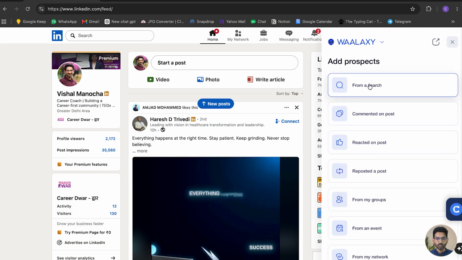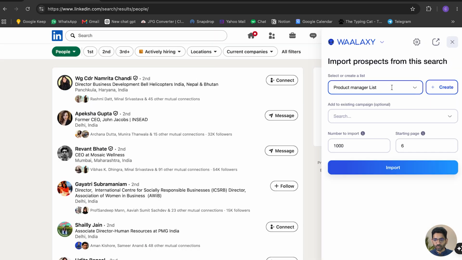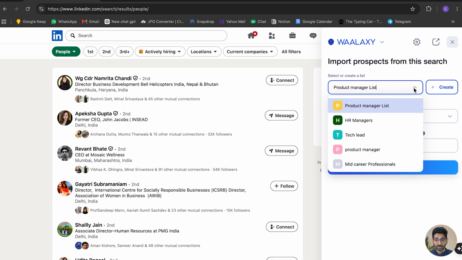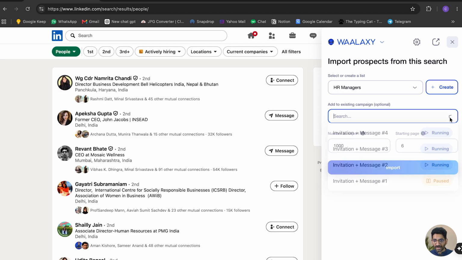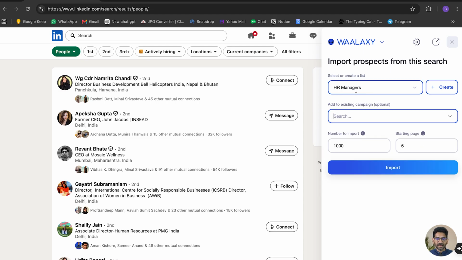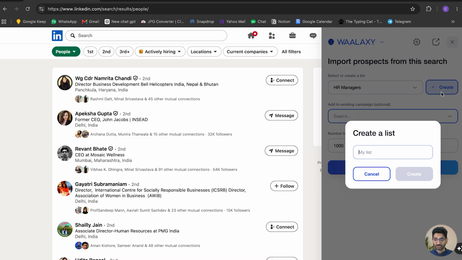Click on that, move to from a search. Okay. Now you have to create a list. You may decide what kind of list you want to create. For example, I want to create a list of HR managers. So you can type in HR managers, add to existing campaign. After that, once you have selected HR managers, create and give it a name. For example, I'm going to give it the name HR managers GCCs.